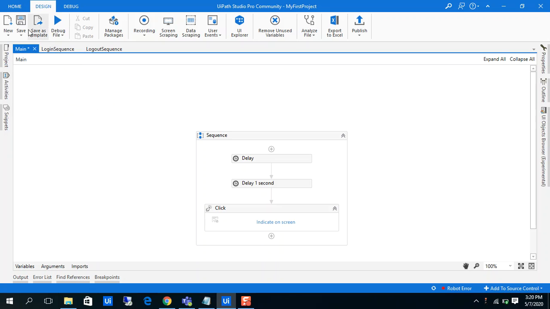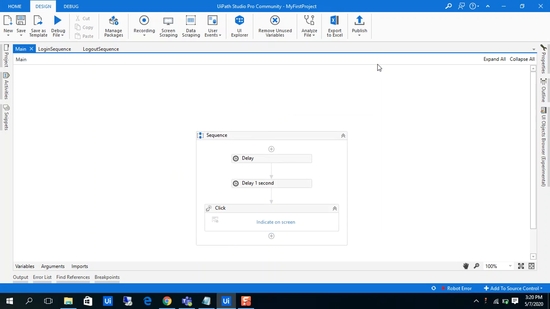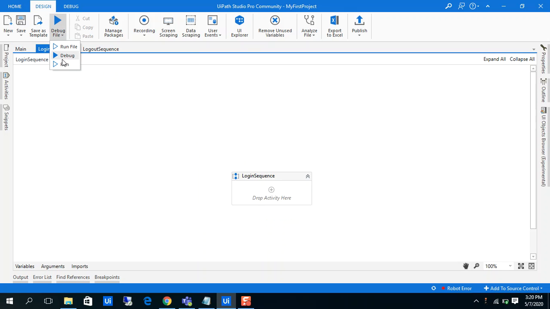And now you want to save your project. These are all the options. Save as template, if you want this as a template, you can also save it as a template. Right now you just leave it. If you want to run the project, you just click on the run. Let's say you want to run the login sequence, you just click on this run file. You just want to run this file, then you can run file. So this is called a design ribbon. We'll go step by step through everything in the next picture.